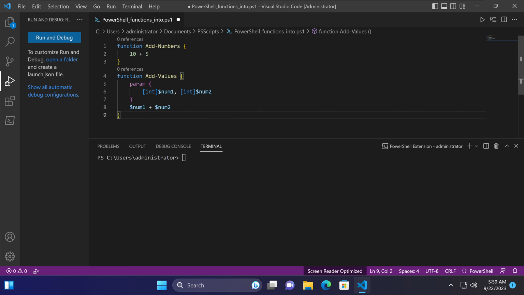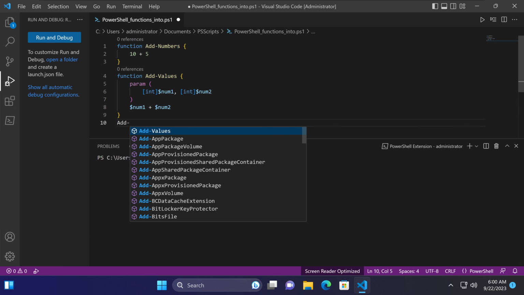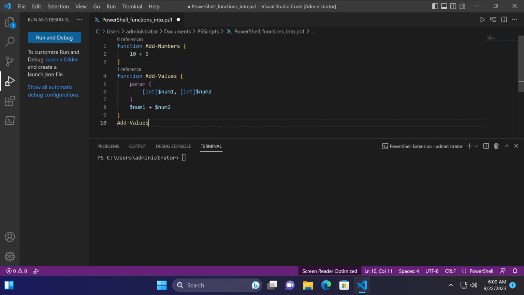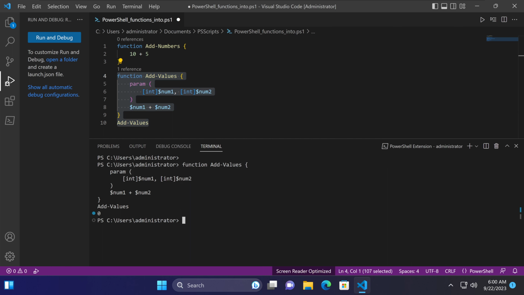So now if I call this function, add values, because that's my function name right here, what would you expect to happen? You're probably going to expect this function to ask for these 2 numbers, right? So let's see what happened. If I run this block of code, this part, nothing. It just basically returns 0.